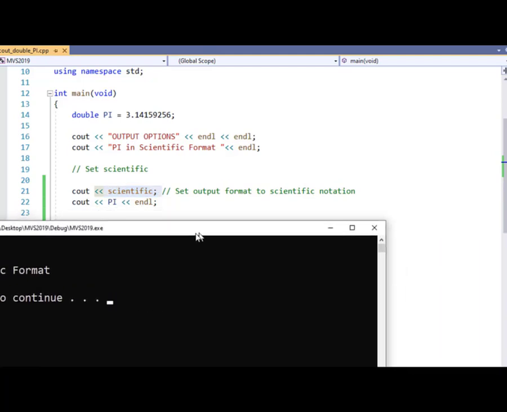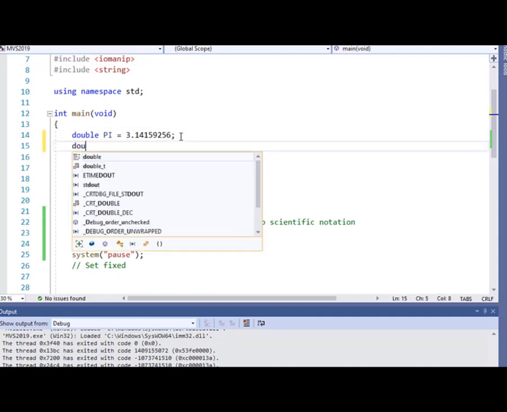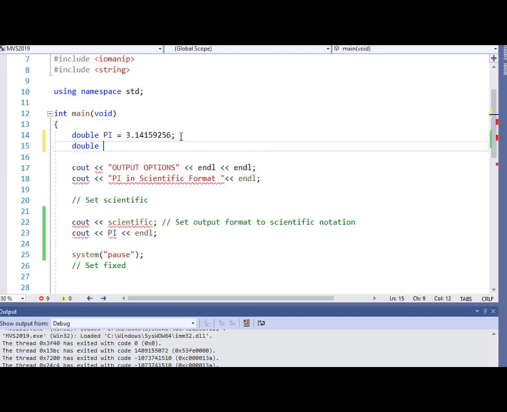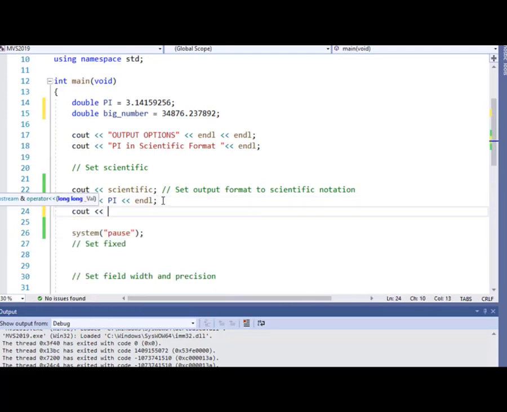Okay, so let's stop the program. And I want to go back and let's add another variable here. Okay, let's do double, and let's put in, say, double bigNumber, and let's say 34876.237892. Just making up stuff here. And let's also print out big number, and let's see what happens there. So we'll print out pi, and we'll do cout bigNumber, and also an end line, and then the system pause stays where it is.